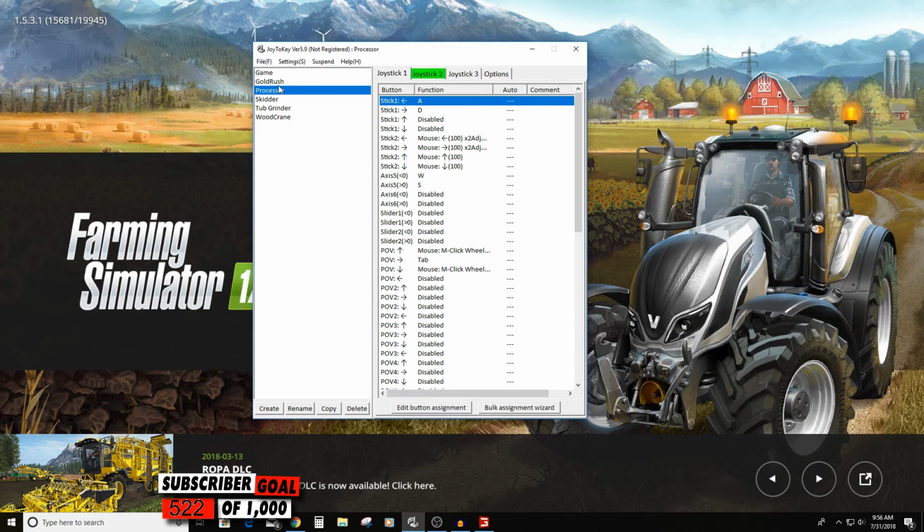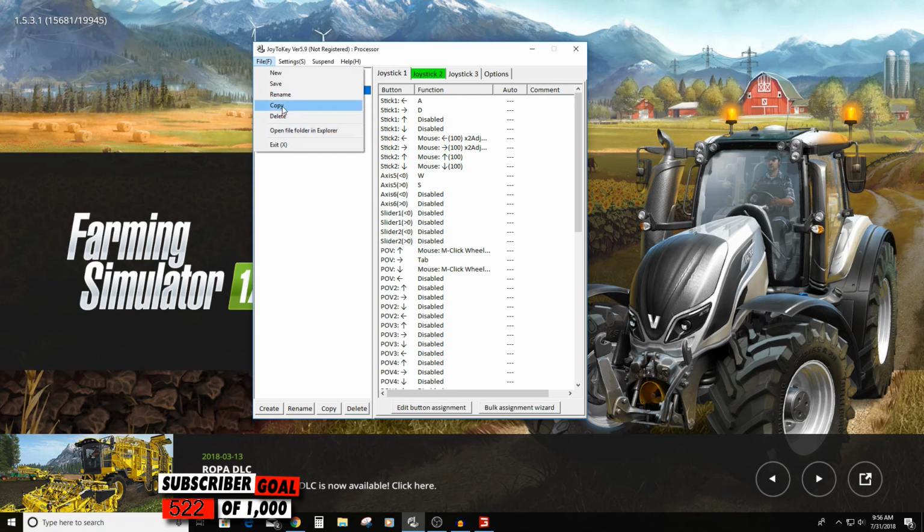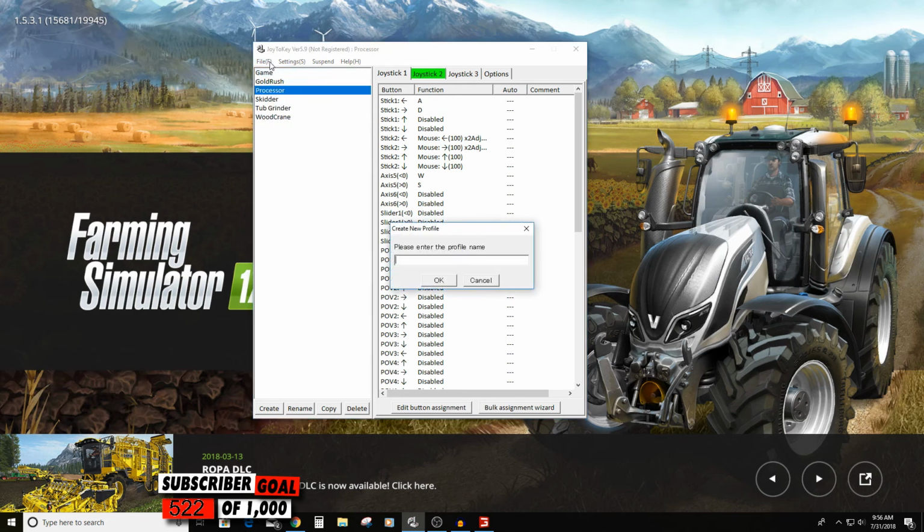Now, I've already got several different profiles set up. You can do a new profile. Just go to File and then New, and you can type in a new name. And we may do that in a minute. I'm not sure, but I was just going to go through the program itself first.